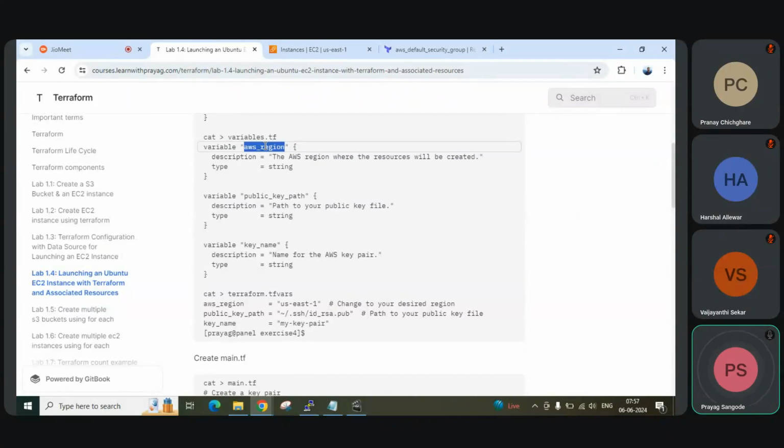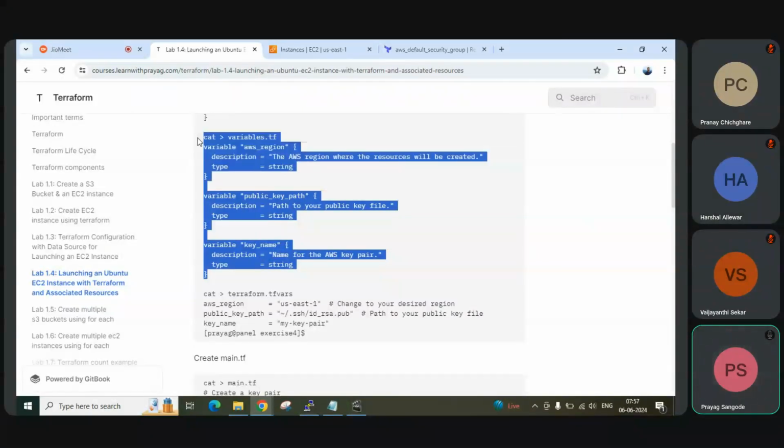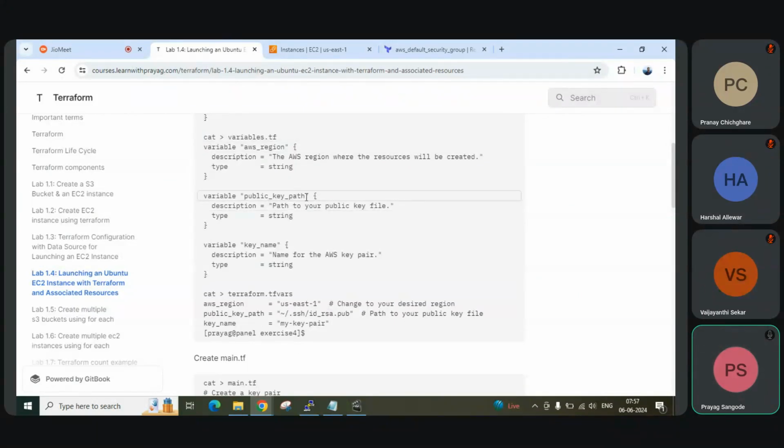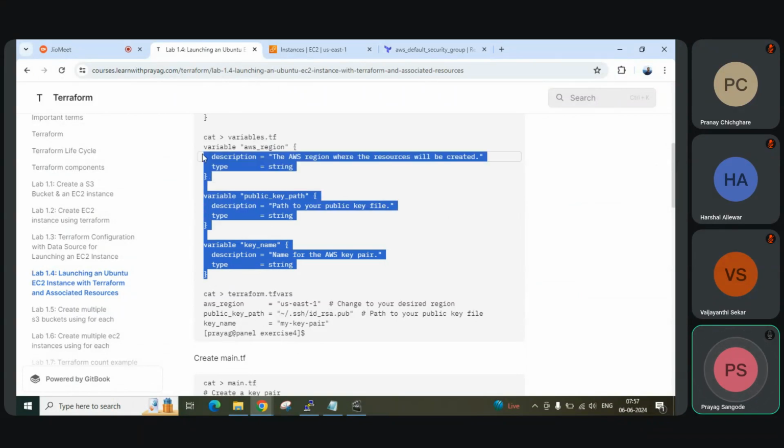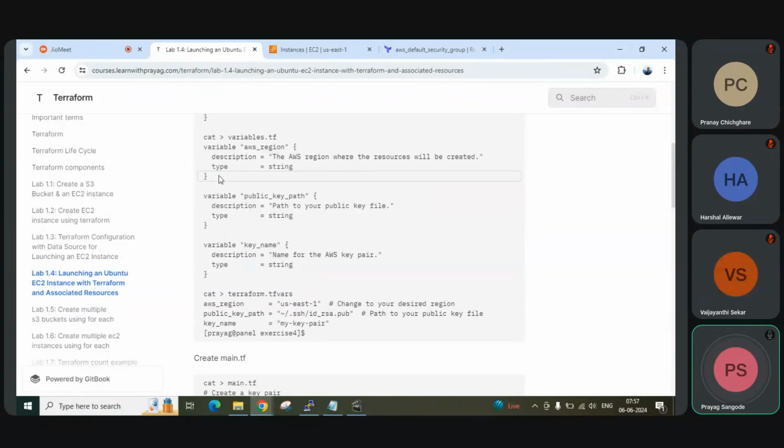Like any programming language, the variable needs to be defined, then it can be used. So here we are only defining the variable. One of the variables is AWS region, the other one is public key path, then the key name. We can give various names to variables. For all resources we can have variables, but in this case only for these three.